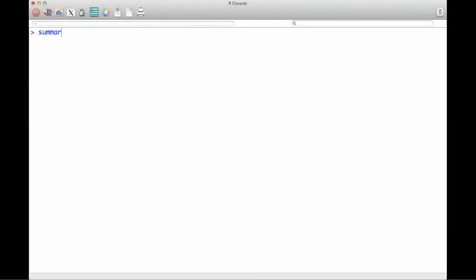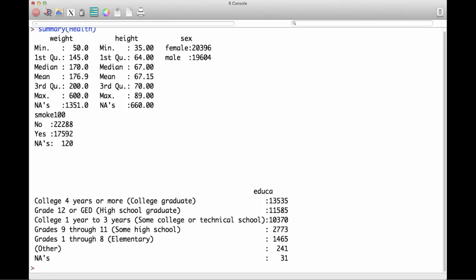Lastly, the function summary applies the summary function to all of the columns of our data frame health. Notice how summary produces different summary statistics depending on the data type, quantitative or qualitative. The summary of height gives us the minimum and maximum heights as well as the mean and the quartiles, whereas the summary of gender gives us the count of how many males and females are in our data frame.